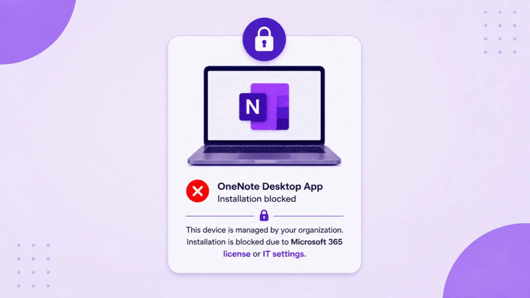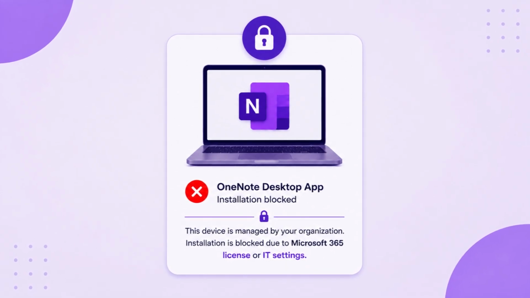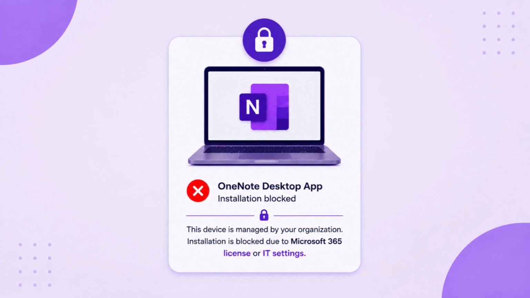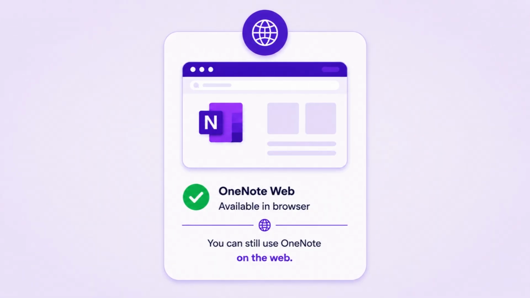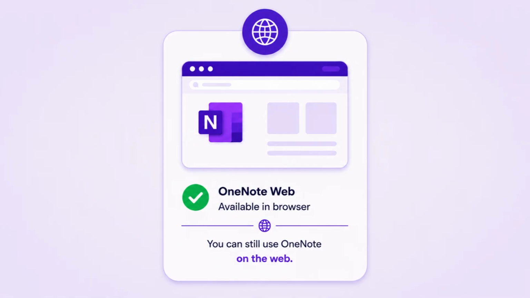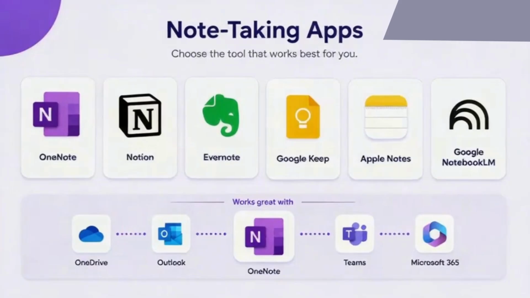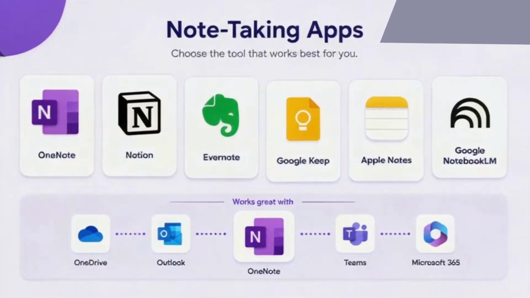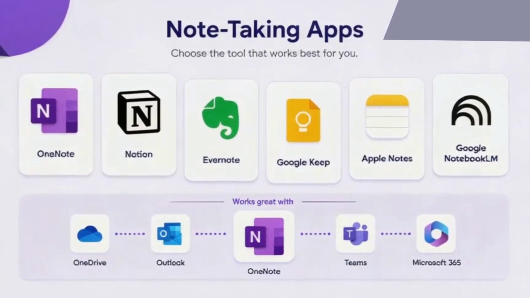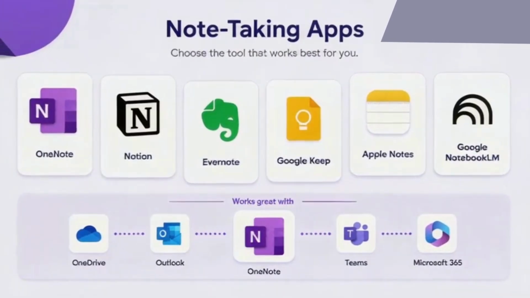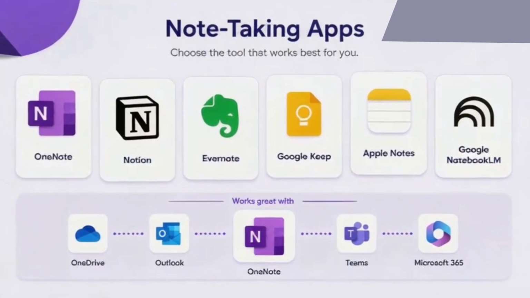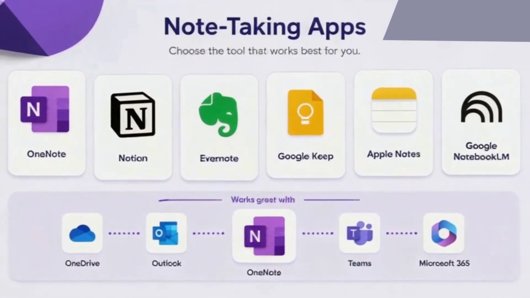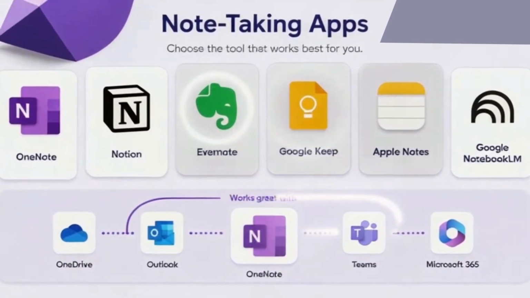In some school or work devices, downloading or activating the desktop app may depend on the organization's Microsoft 365 license or IT settings. If installation is not available, OneNote Web can still be used from the browser. There are also other note-taking tools such as Notion, Evernote, Google Keep, Apple Notes, and Google Notebook LM. Each tool has its own purpose, but OneNote is especially useful when working with Microsoft 365, OneDrive, Outlook, and Teams.